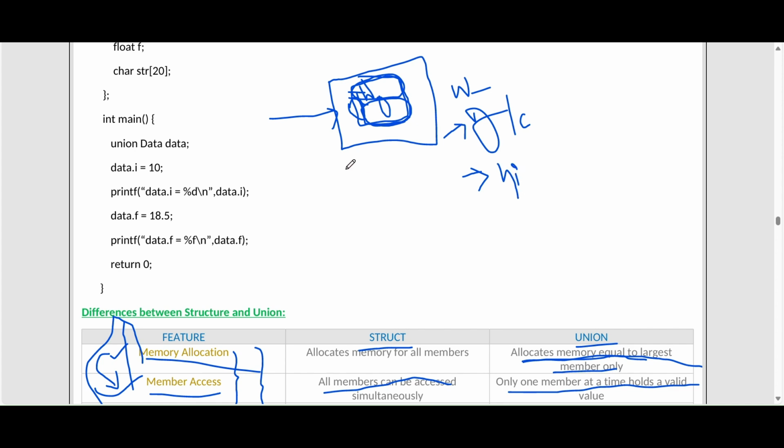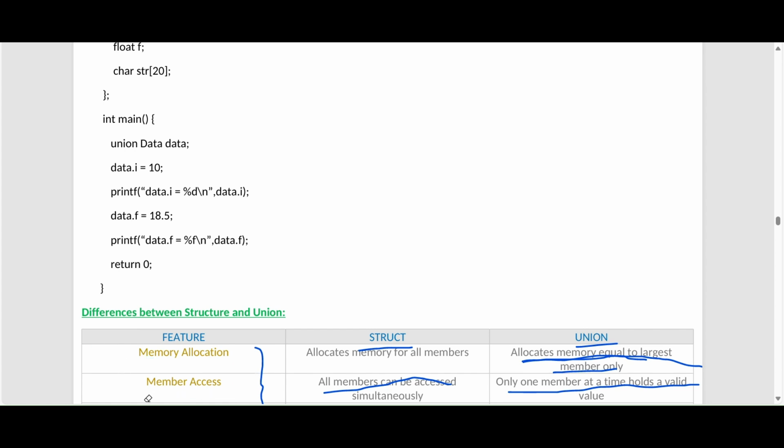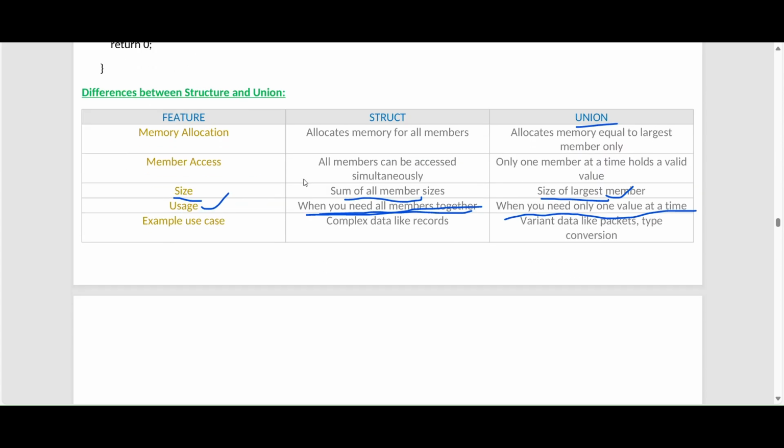So why is this useful? To save memory, right? Unions are used to save memory because only one type will be used at a time. So that's the reason we use unions. Yes, that is the usage. And next, example use cases.